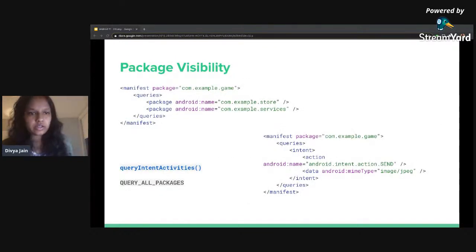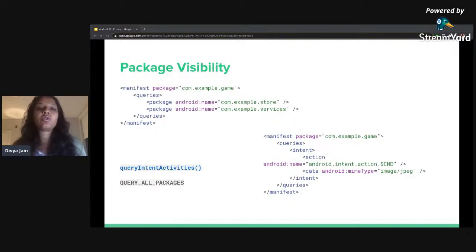Now, the other thing that came with the Android 11 privacy changes was package visibility. In Android 10 or earlier, an app could query the full list of packages installed on the device, which in the majority of use cases is absolutely unnecessary. You hardly need to know what all apps are installed on your device. But with Android 11, that freedom is no longer available.